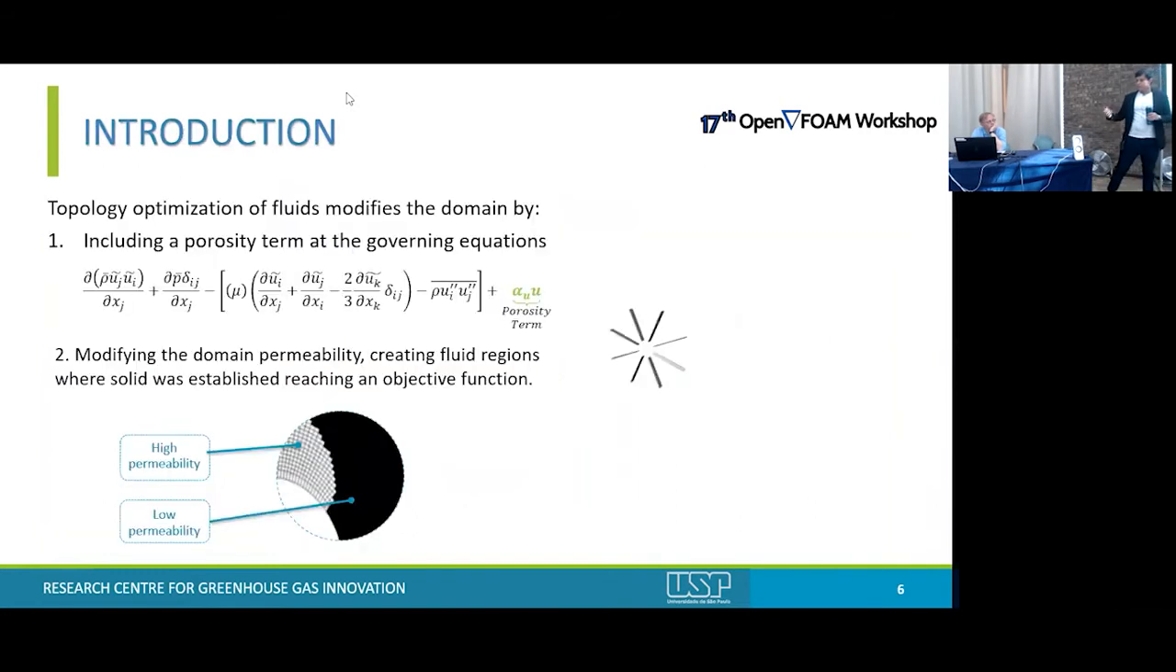So how do we do it? In this case, what we do is to penalize the governing equations. We basically change the permeability of the cells inside the domain, and we define whether the cells inside the domain should be either fluid or solid in order to achieve the goal.